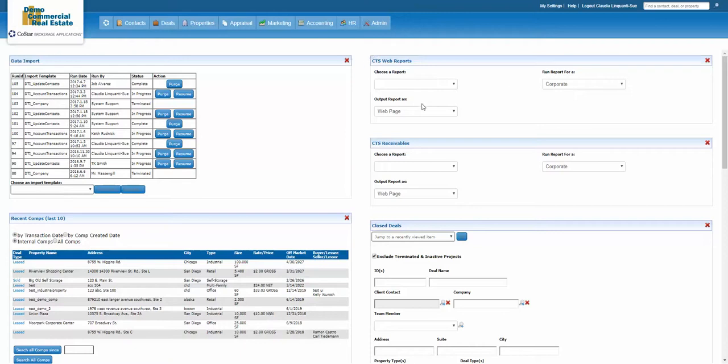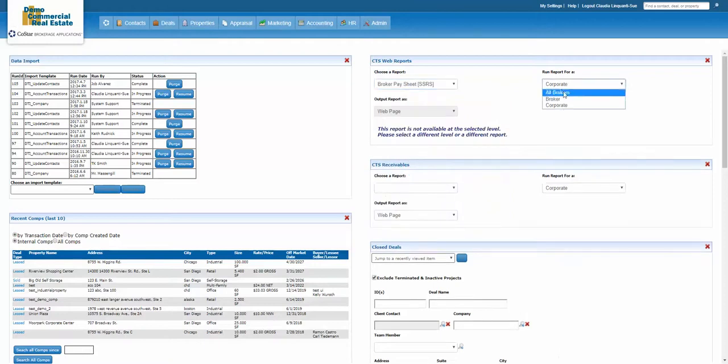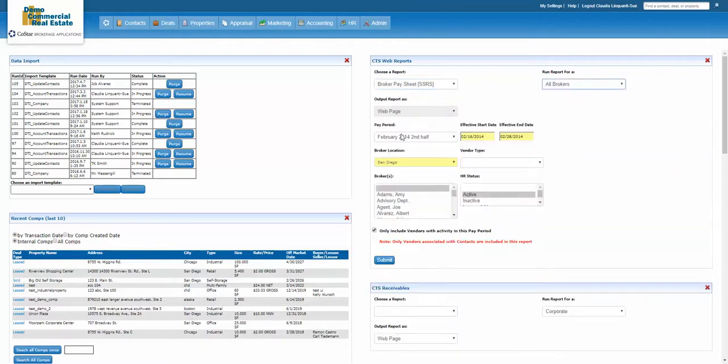So we're going to start by showing you how to run the report. It's run from the CTS Web Reports widget, which you can add to your main dashboard, and it's called Broker Pay Sheet. There is currently only an all brokers version, and the various options you have on this report can be, to a large extent, predefined.